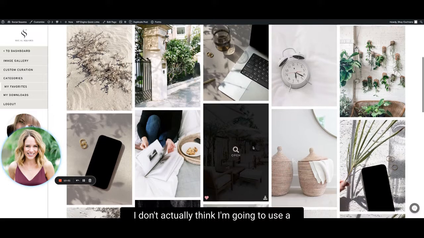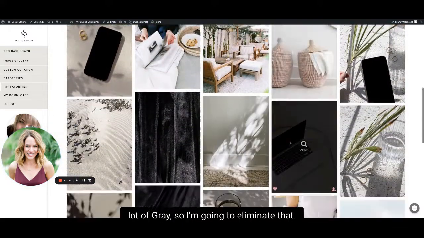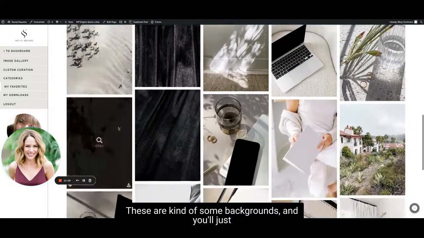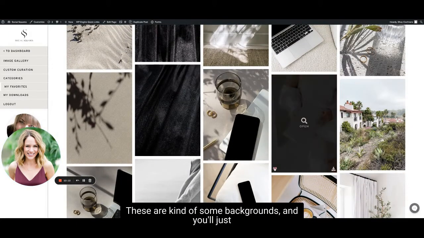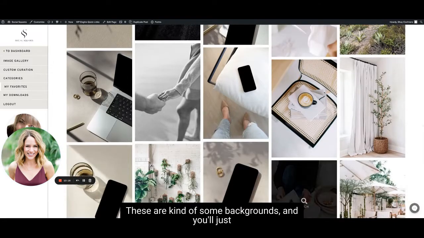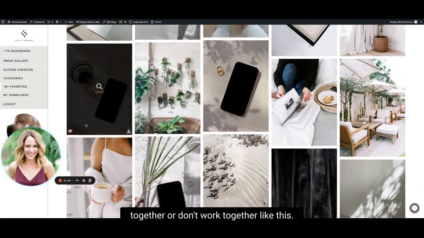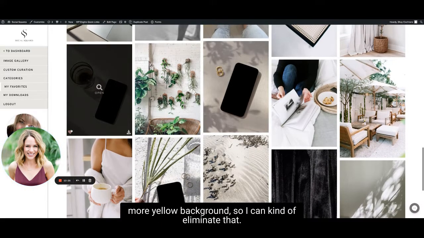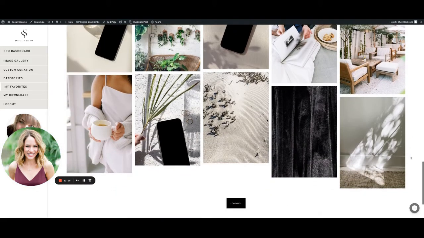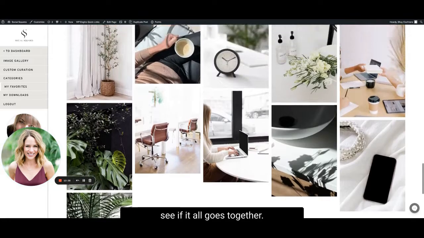I don't actually think I'm going to use a lot of gray, so I'm going to eliminate that. I just don't think I need it. These are some backgrounds. I'm going to eliminate that. And you'll start to see if they all work together or don't work together. Now, when I'm looking at these two, this has a more yellow background, so I can eliminate that. Love these moody shadows here. I'm just able to see if it all goes together.